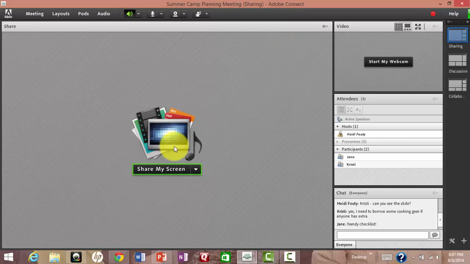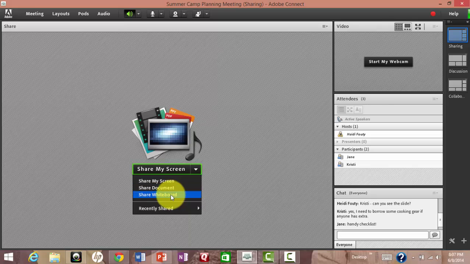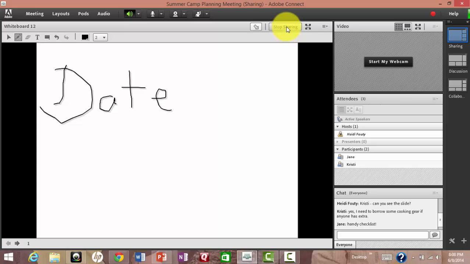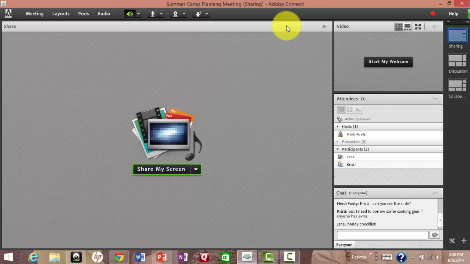One other function that we have, let's say that we just want to maybe take input from other people. I'm going to make a list as we're talking about it. I could add the whiteboard, and then I can write on that whiteboard whatever I'd want to write on there, dates, whatever we're talking about right now, you've got that function on here. So that's just another option that you have for things that you're sharing. And then we'll go back to stop sharing this checklist.